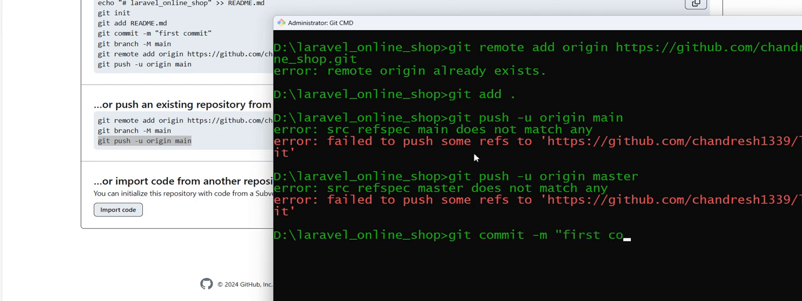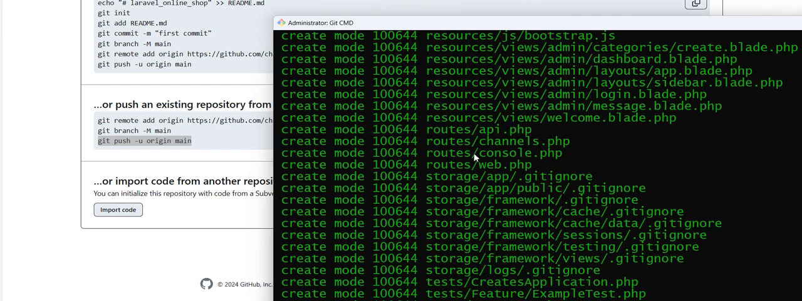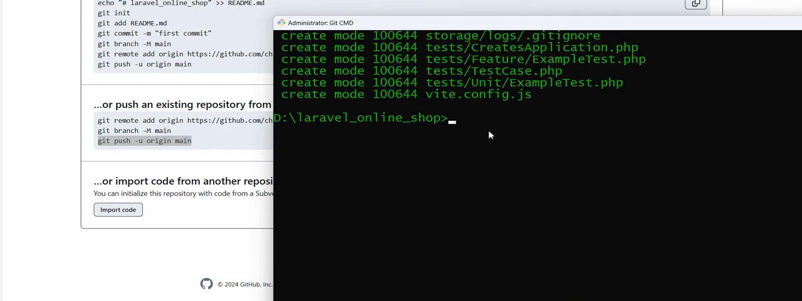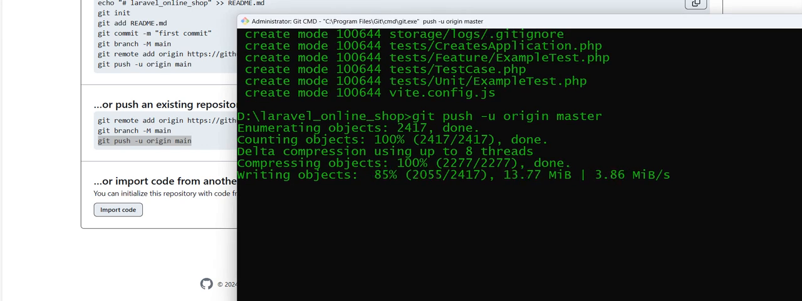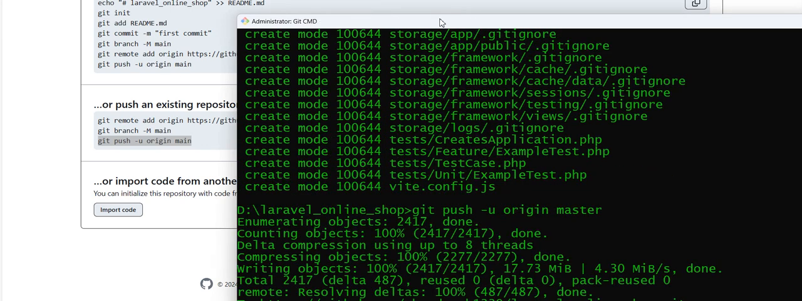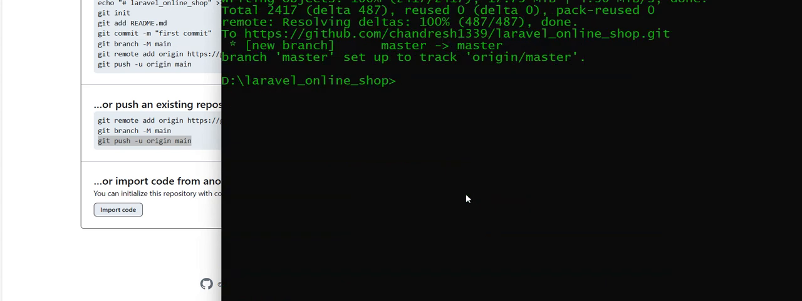First, commit. Okay, see, now it has been committed. Now if you push to origin master, then you can directly push it. Okay, now it is enumerating and now we are able to do it. So we have to put the commit message there. That's the reason it was not working.